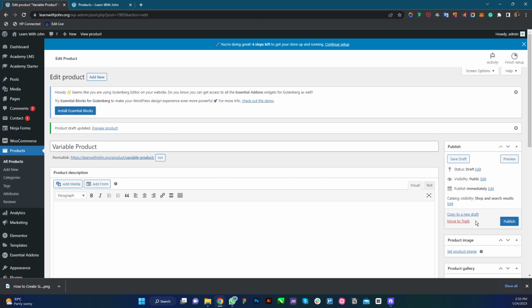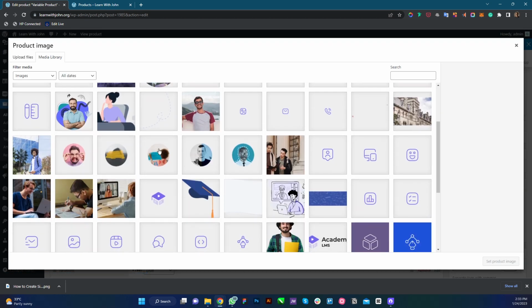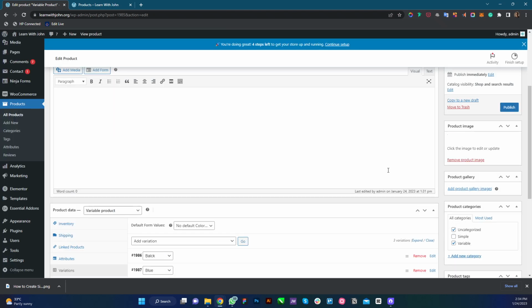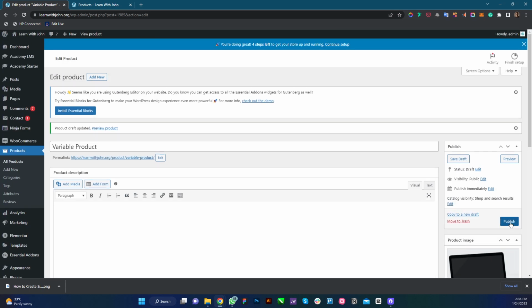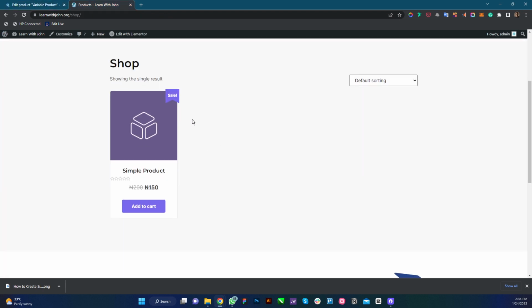You select the category depending on what you have. You can still select a product image for this product. So select this and publish a variable product. So let's see how this would look on the front end.